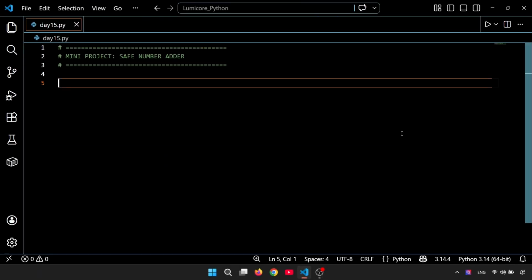Let's build a simple, practical mini project. A number adder that never crashes. The user enters 2 numbers, and we add them. Then they can do it again, as many times as they want. When they're done, they type anything that's not a number, like the letter Q, and the program says goodbye and exits.